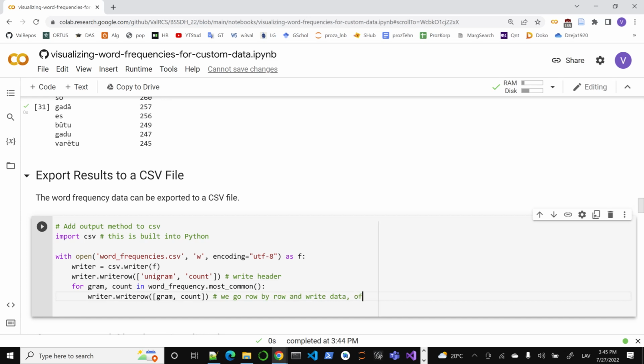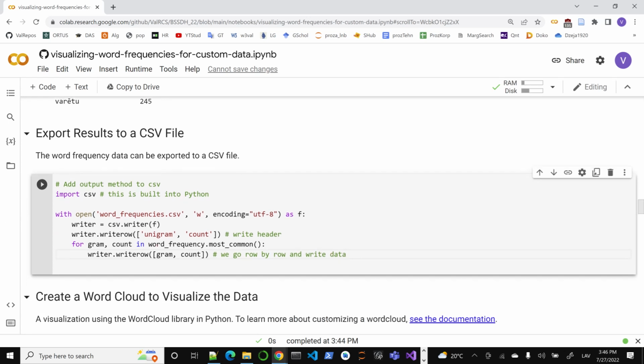Of course, if you had hundreds of thousands of rows, it would be better to first write everything at once, but for this we don't have that much. Let's take a look at how much data we have. And you could then read it in Excel, for example. Yes, of course.